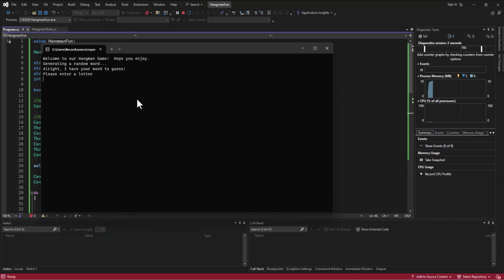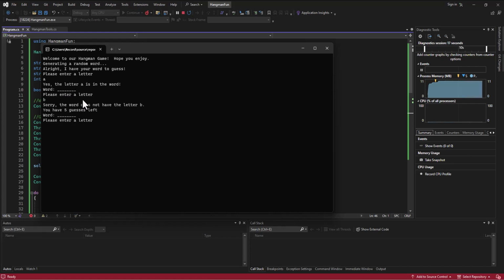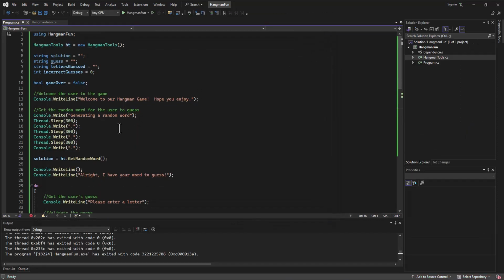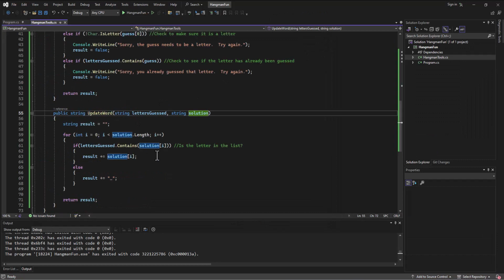So the program pulls up, it generates a random word, it has a word for me to guess, and I'm going to enter an A. Yes, the letter A is in the word. Uh-oh, it didn't update. It said it was in the word, but obviously it wasn't. E? I. Now it's telling me I've got E in the word as well, but it's not updating. Something's wrong with my logic in the update word. And so let's go look and see.